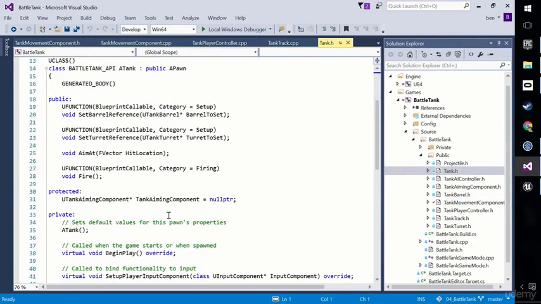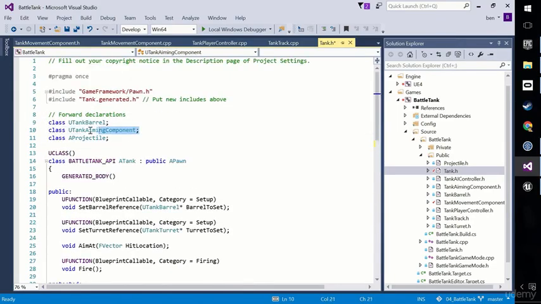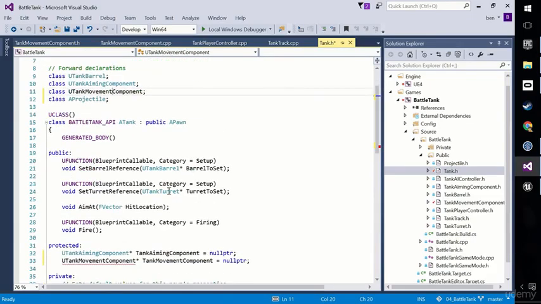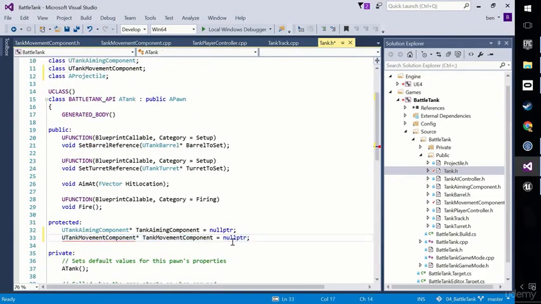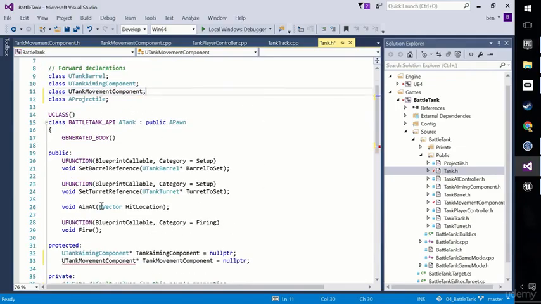Well, firstly, the tank has this idea of a tank aiming component. So we're going to need to do the same thing with a UTankMovementComponent, somewhere to store the pointer. I'm going to copy the word movement because that's what's different. Now, is it going to know what a UTankMovementComponent is? No. So what I'm going to do is forward declare that movement component so that this guy here knows what it is. In a moment, Visual Studio will catch up and it'll go, okay, I've got a forward declaration, an empty class. I can at least deal with the name movement component.